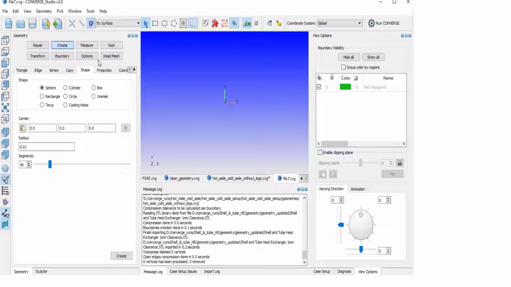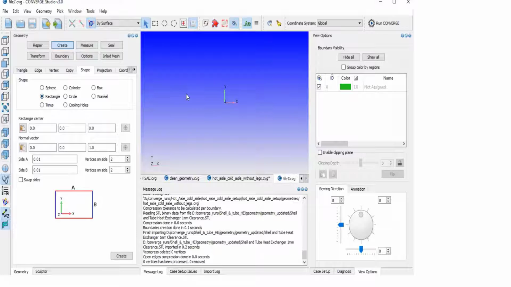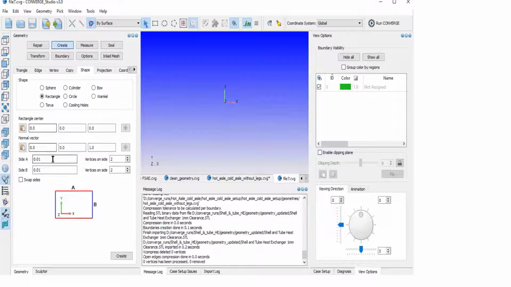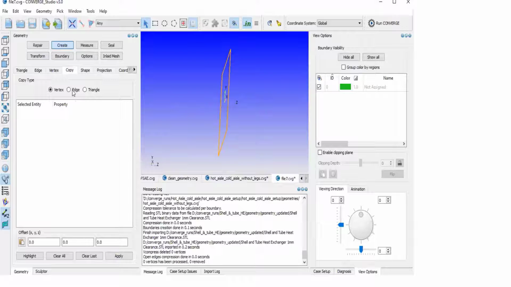So what I'll do is go to create shapes and select the rectangle. I'll quickly draw a shape here, or I'll provide a side, let's say 0.1, 0.1. And I will create a plane here. Side A, side B. Now what I can do is copy the edges, select by open edge.